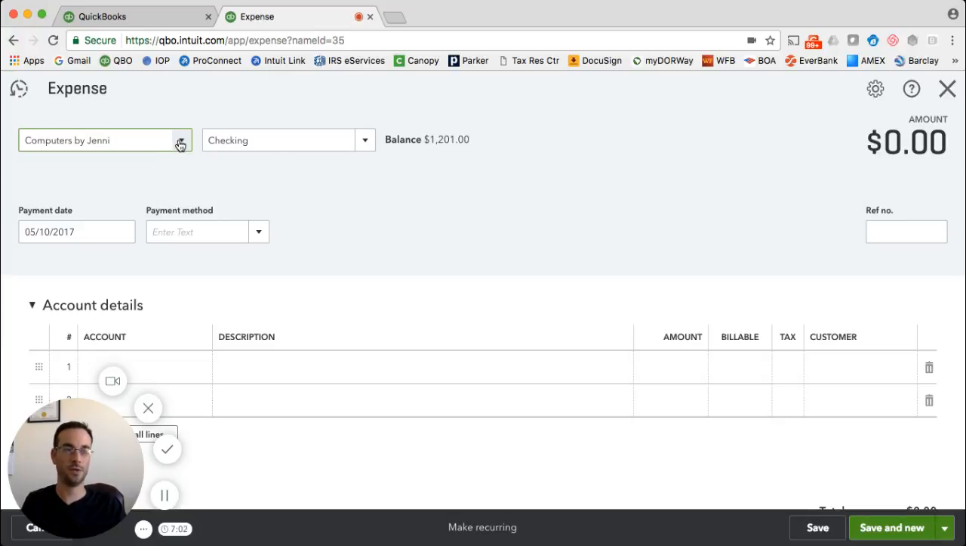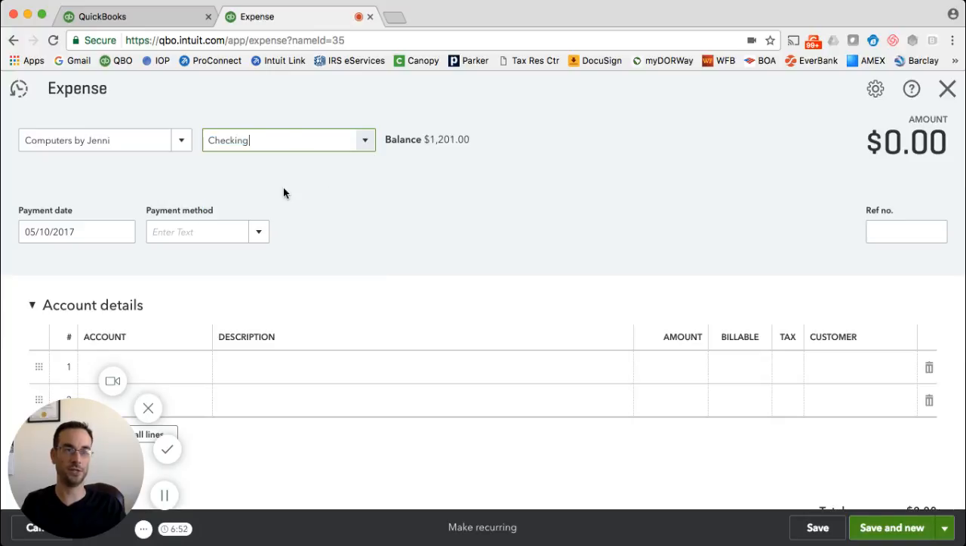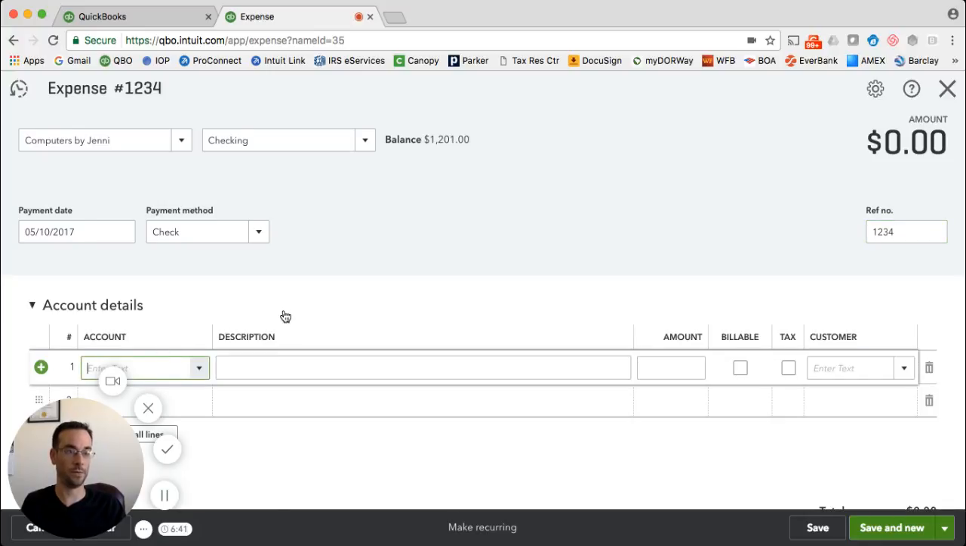Here we have the name of the vendor, which is Computers by Jenny. And then this is the account that we're using to pay that vendor. In this case, let's say we wrote a check. So this is the checking account, and the date was today, May the 10th. Our payment method is check. And then we will tab over and type in the check number, which is 1234.